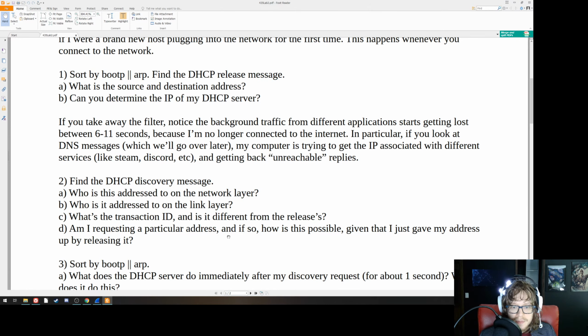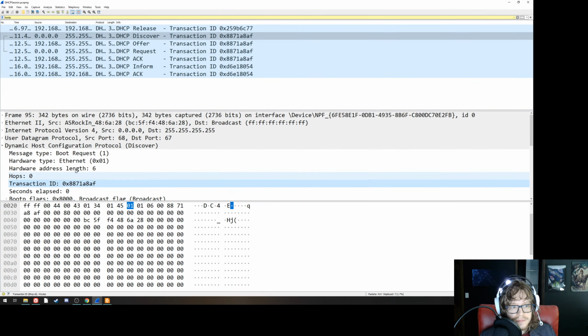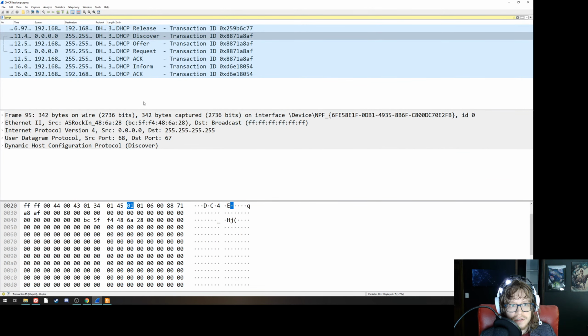Am I requesting a particular address? And if so, how is this possible, given that I just gave my address away? So am I requesting a particular address? How would I tell? Where should I look to see if I'm discovering a particular address? So tell me what it is and how you found it.